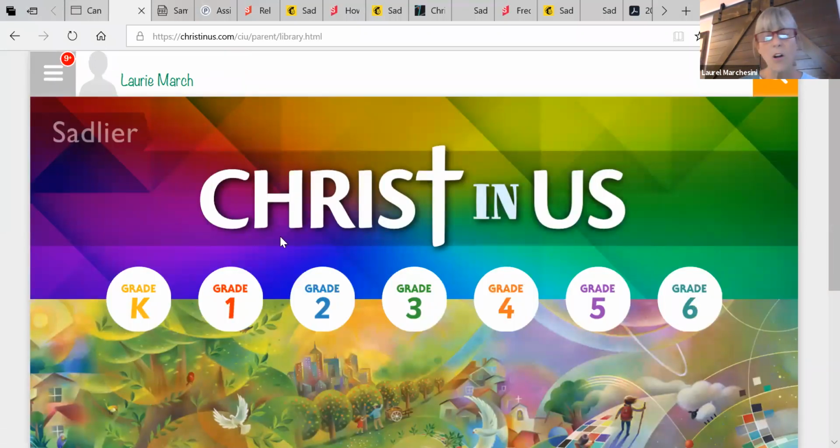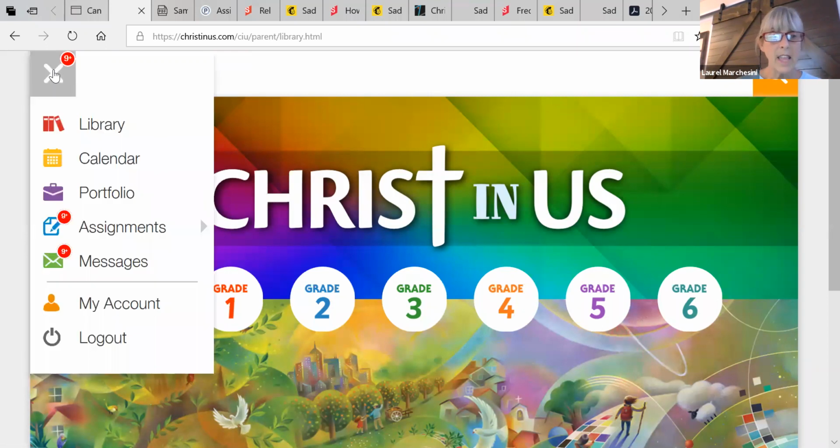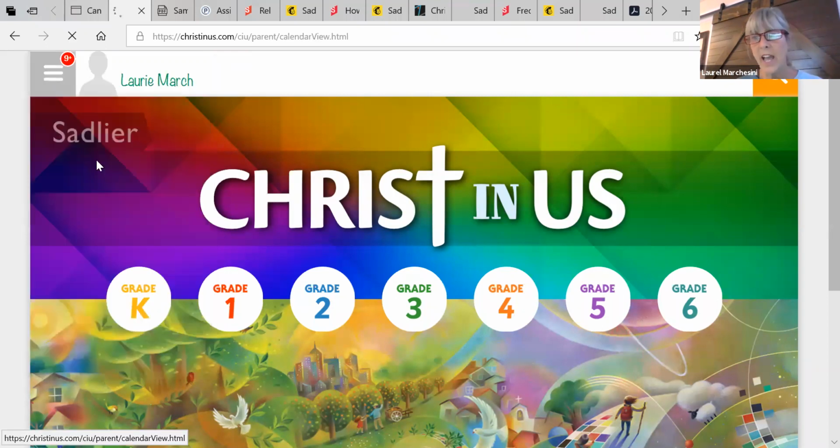Some of you will have all grades, and for some reason, even some parents that only have a kid in one grade, the portal is giving you every grade. So just click on your child's grade. All right, then you have access to a calendar.